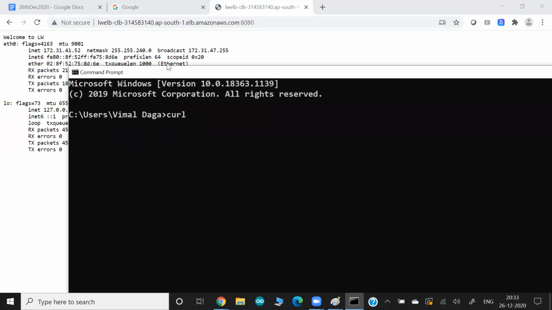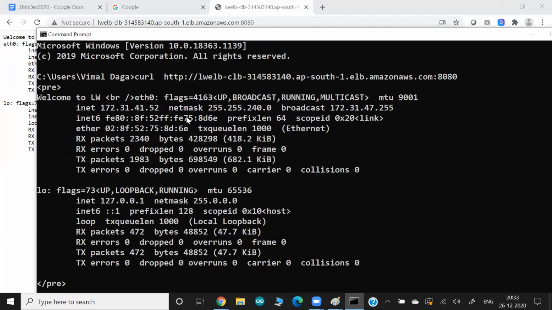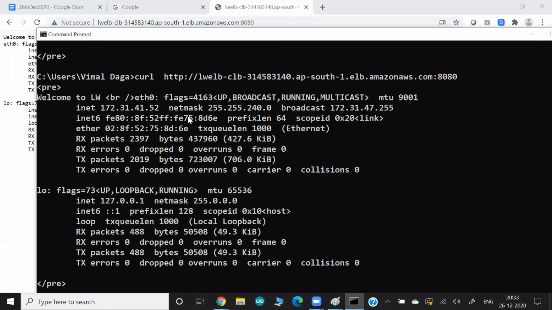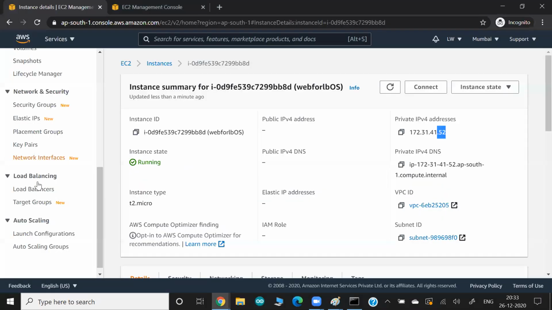Okay, curl is a client-side browser in the CLI, I can say. So you can see the same output come out, the same output come out. They only connect to IP 52 because we have only one backend server. But if you want to add more, again connect, same thing you can do.